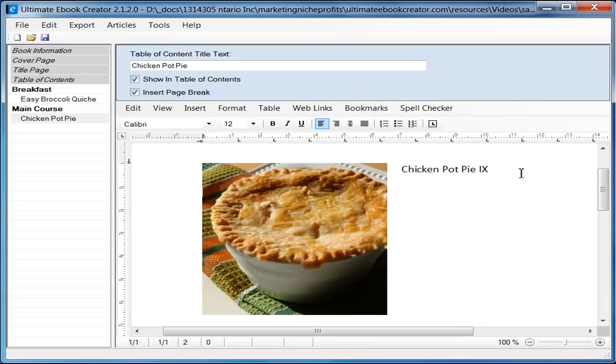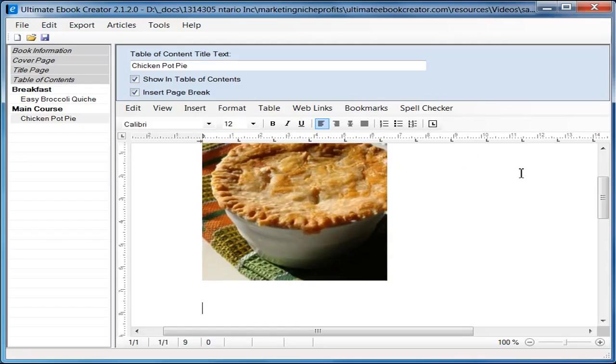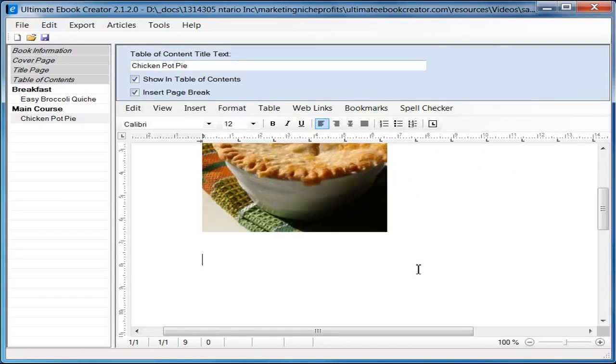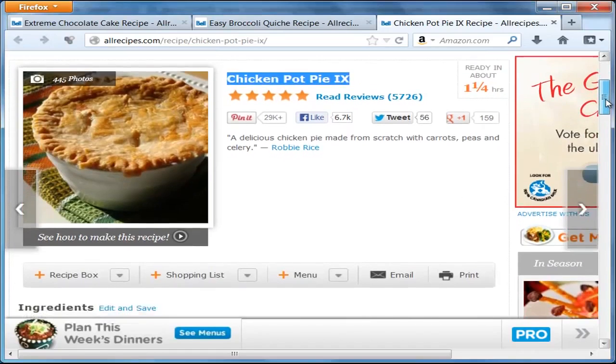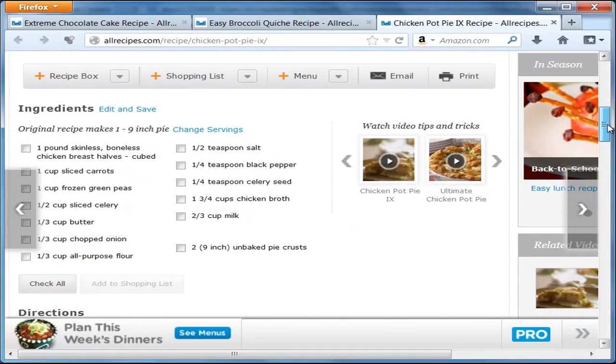Now what we want to do is we want to go right to the bottom, and we want to start typing in our recipe. So we will basically go down to the ingredients once again.